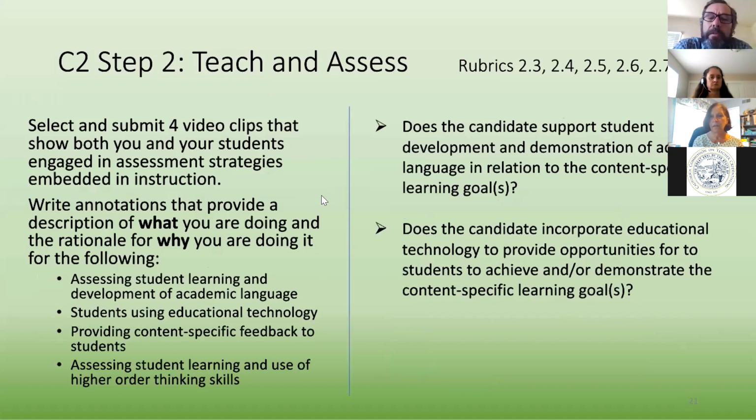Okay, so we have 2 slides here for the teach and assess, as there are 5 rubrics for step 2 in cycle 2. So for this, the process is similar. They're going to select and submit 4 video clips that show themselves and the students engaged in assessment strategies embedded in instruction. And again, they are going to write annotations describing what they're doing and the rationale for why they're doing it. And again, we've bolded the what and the why.